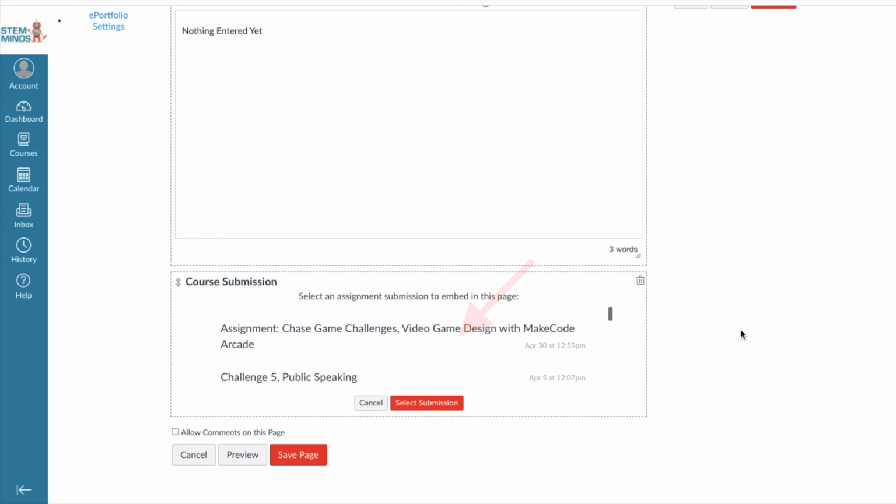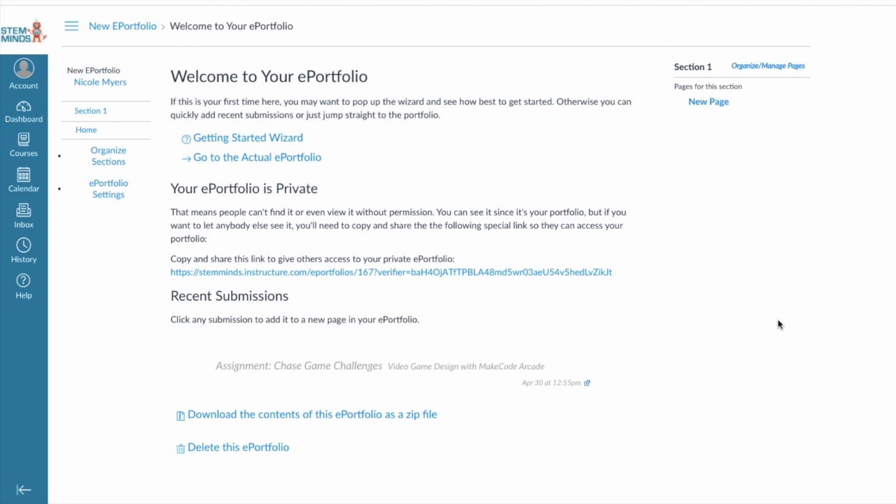Awesome work! You now know how to create and navigate your ePortfolio. We hope you find this tool useful to support you in saving and sharing your work.